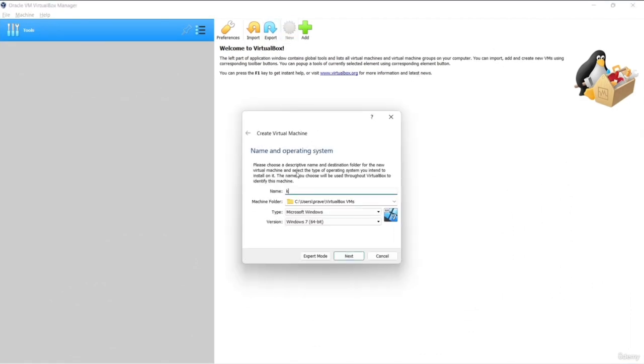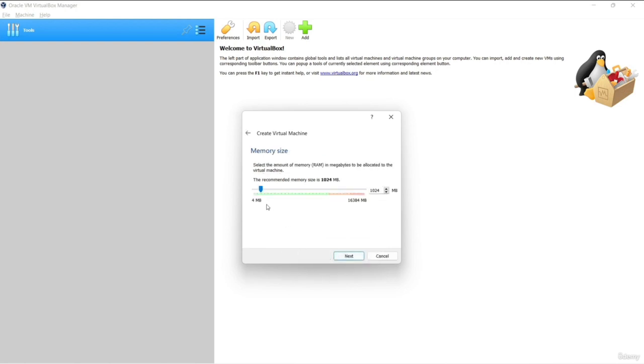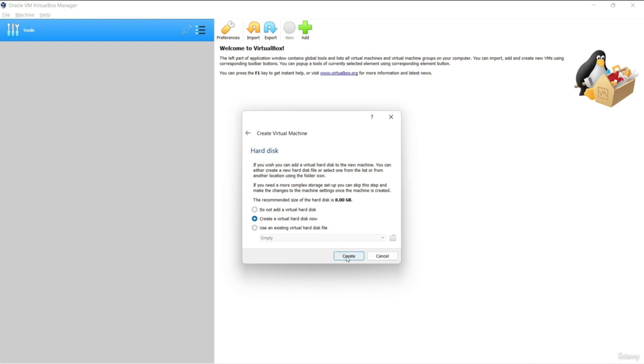So we are going to click on New, and then we are going to give a name to the operating system. You can choose any name that you want. Choose the type as Linux and the version as Debian 64-bit, because Kali Linux is a Debian flavor operating system, as we all know. Here you can configure the memory size or the RAM size. So I'm keeping it at 2048.